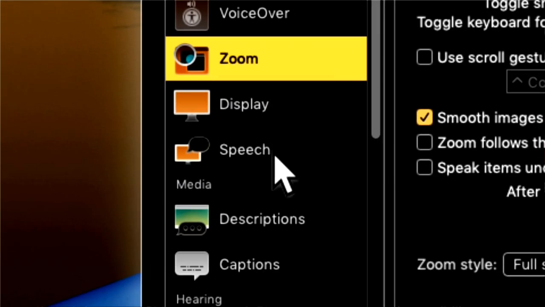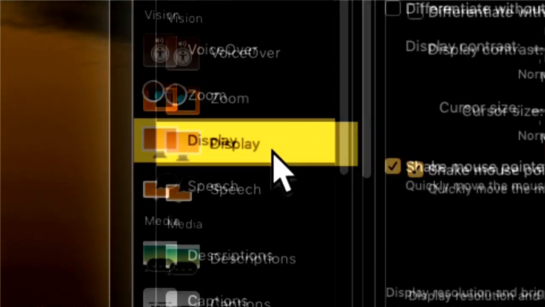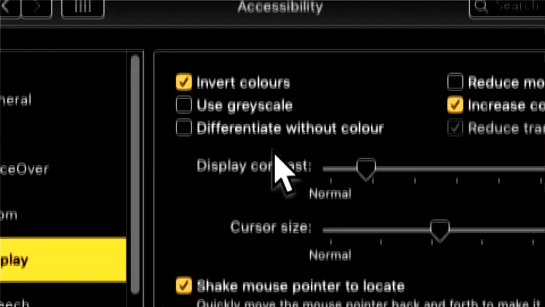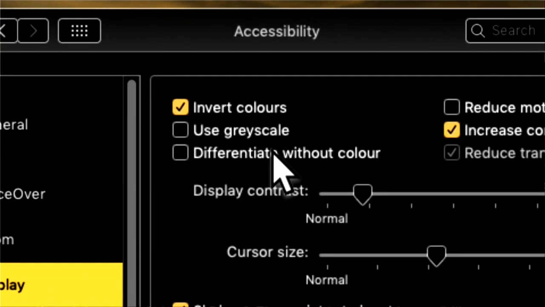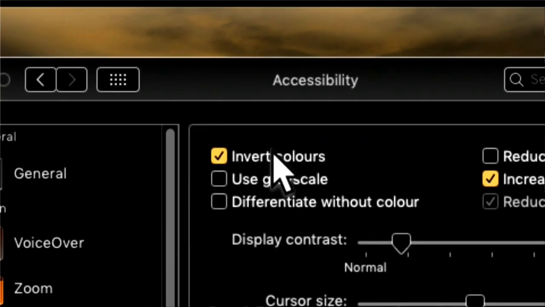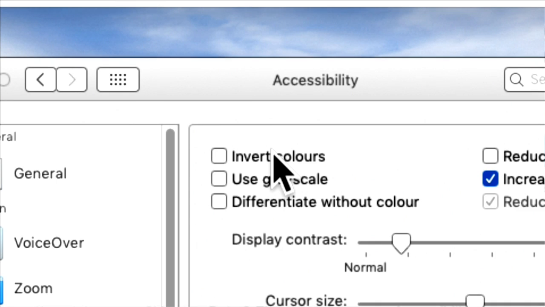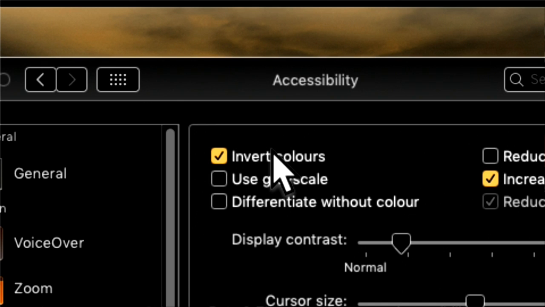Zoom is what we're looking at today, and we already had a bit of a play with that. Display is the next one that I want to look at. Display allows you to change a bunch of different options relating to how you see the screen. So for example, if I turn invert colors on and off with this checkbox here, that basically inverts the colors. Inverting the colors basically reverses everything.